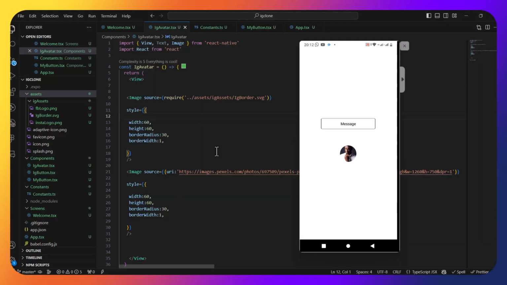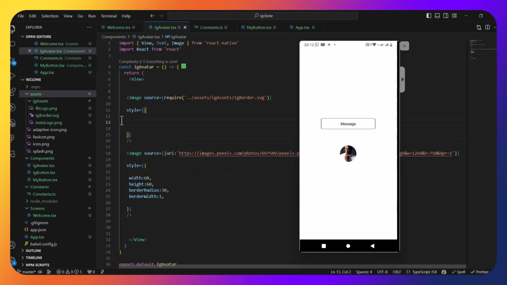Let's go back here and see why our image doesn't really show. Image width, image height, the border radius, let's just remove all these. I don't think they apply to this image. And then, maybe we can remove this image and see.